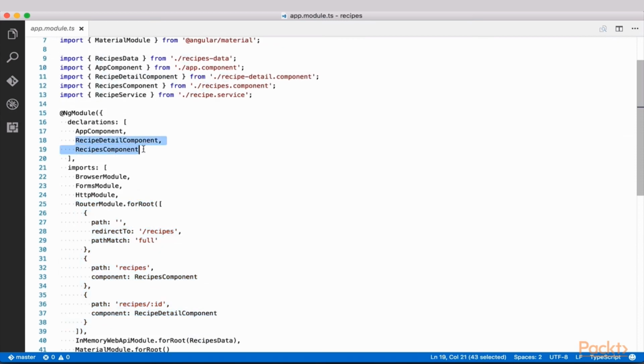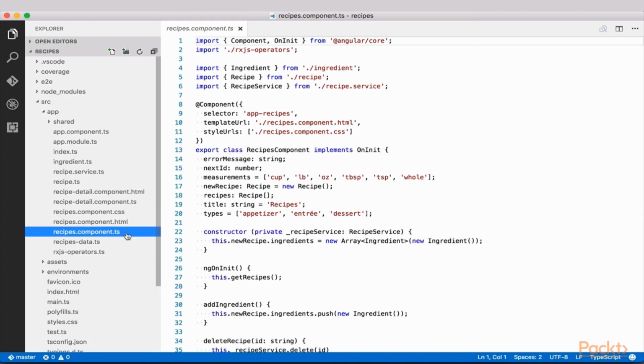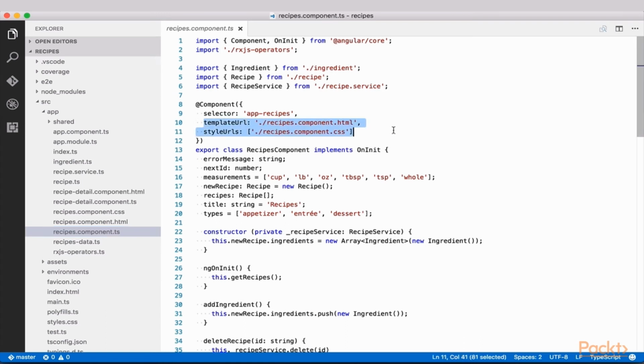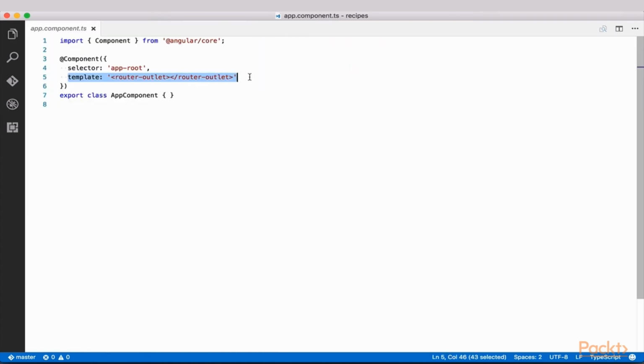Now it's time to add these components to our app. First, let's rename each of our app component files to recipes component to be more descriptive about this component's actual purpose. Remember to update the metadata within recipes component.ts accordingly. Next, we add a very simple app component.